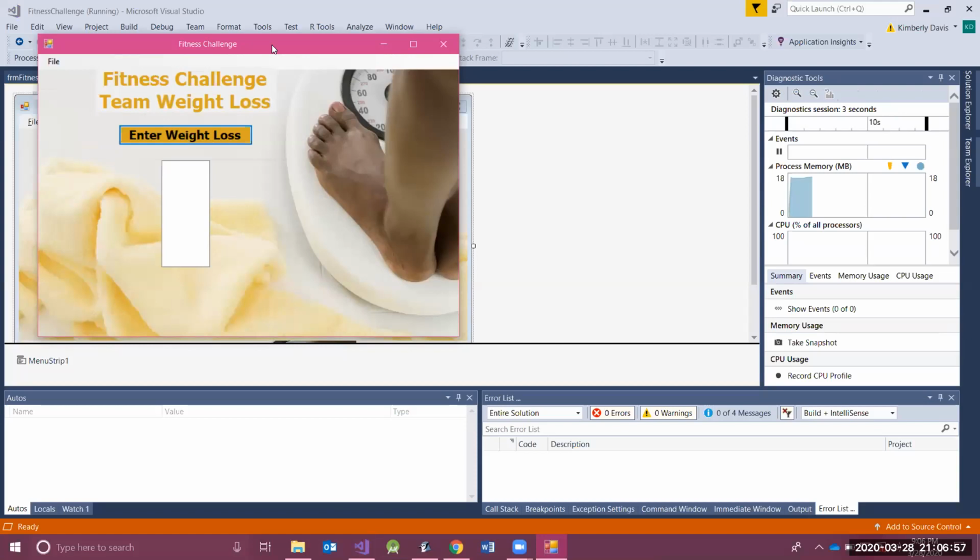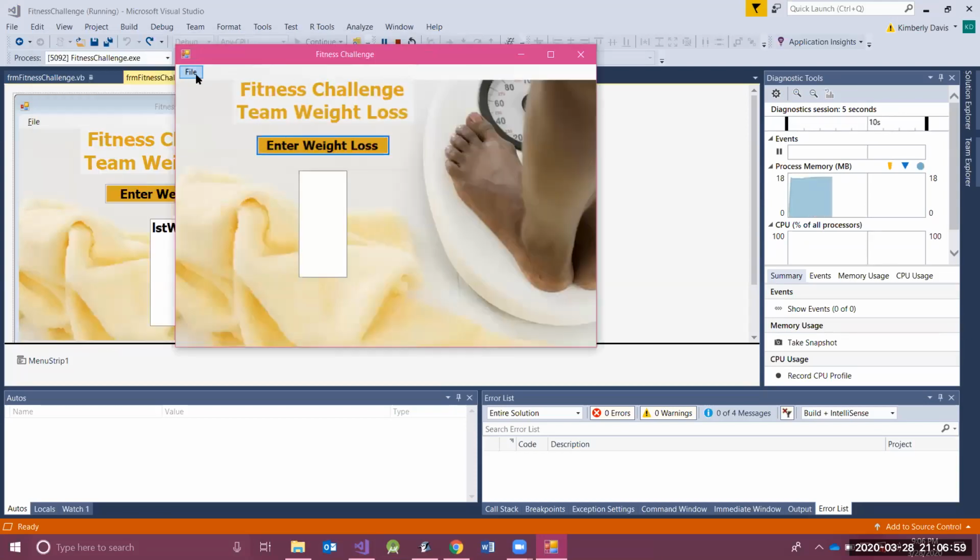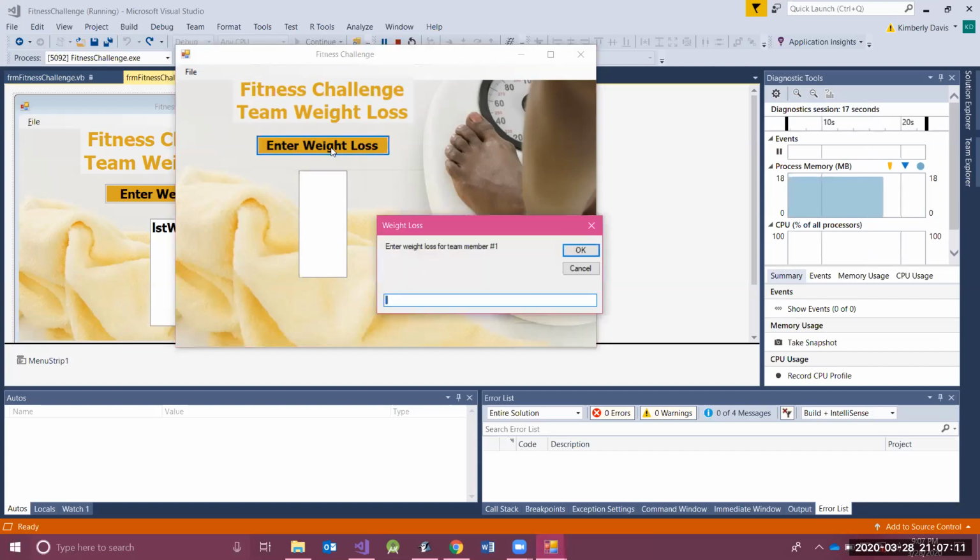So this is the GUI live. And notice if you click file, you can click clear or exit. And then the enter button here, your enter weight loss button, is functional. So if you click this particular button, an input box will pop up. So this is another object that you will work on creating, an input box, which is allowing the user to enter information. So now it's asking for the weight for the first person.